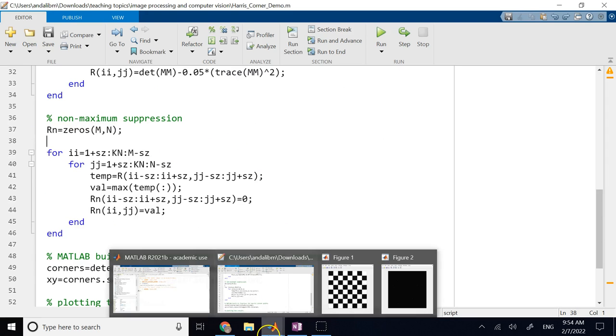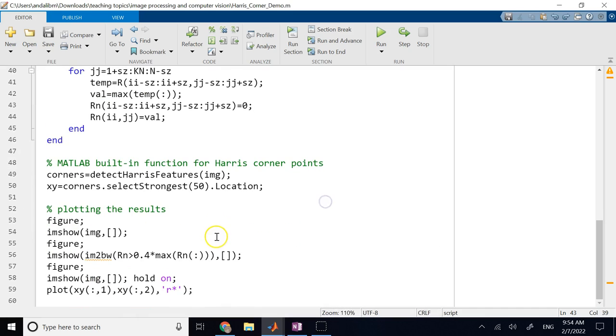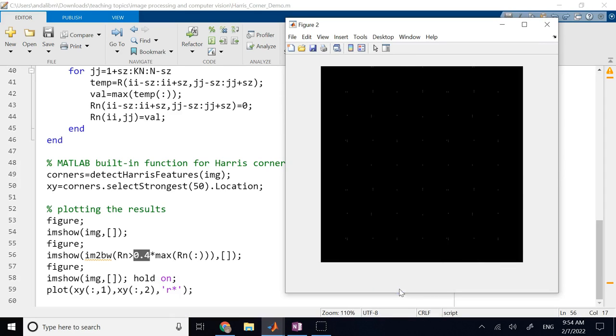And remember, here I have another parameter that I can change. This parameter for me is similar to this 50. I'm only using those that are bigger than 40% of the maximum. So when I make this number smaller, you're going to see more points. When I make it bigger, you're going to lose a bunch of points, right? But you clearly can see that I can detect the corner points.